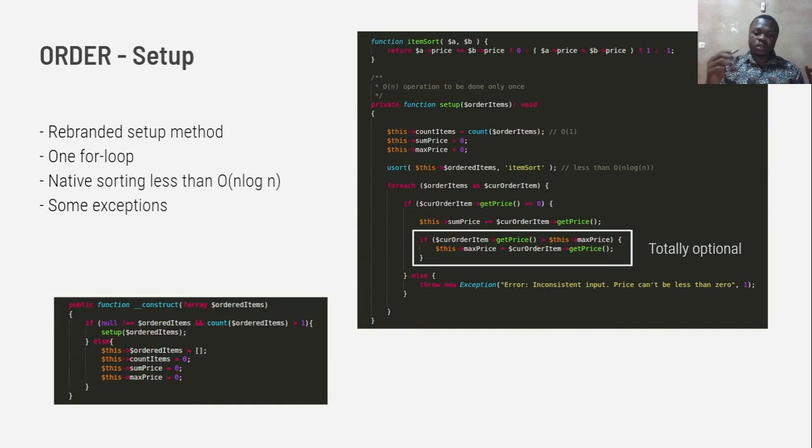So we see that we sorted the items with respect to the price. That will help later as we go to the mutator functions. So normal operation to get the sum, and this is quite optional, for getting the max price. Why is that? Because when the items are sorted, we simply have to take the last element and we will get the max price. And an extra thing, an exception.